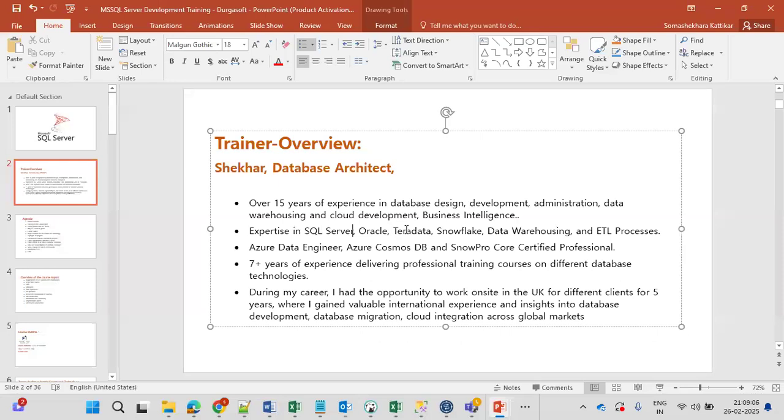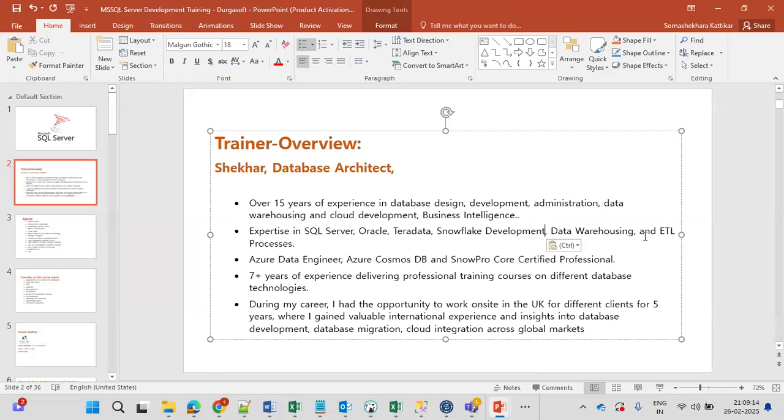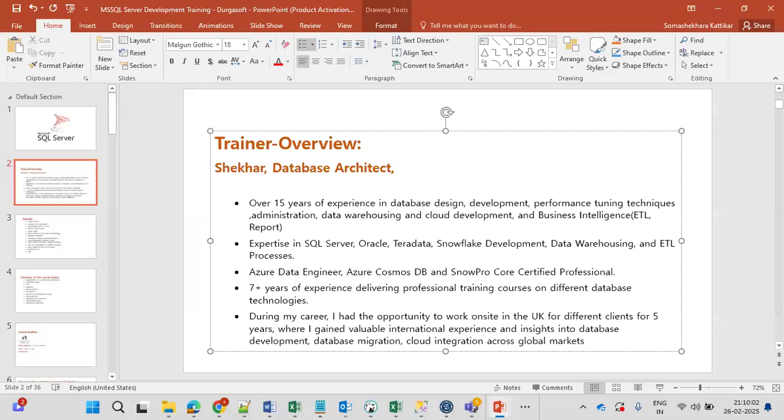I have expertise in SQL Server, Oracle, Teradata, and Snowflake development and the data warehousing ETL process. I worked as a data modeler, a database developer, and a senior database developer, with performance tuning techniques, administration, data warehousing, cloud development, and business intelligence, which includes ETL, reporting, etc.